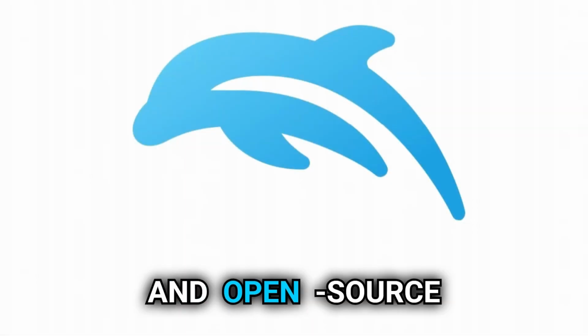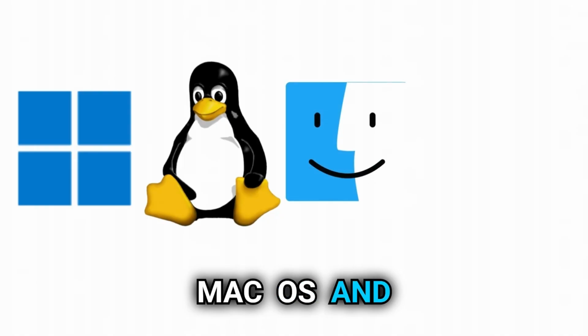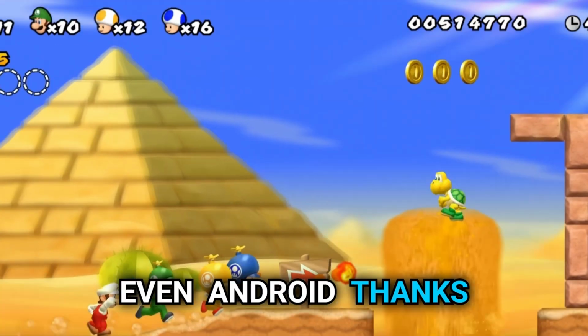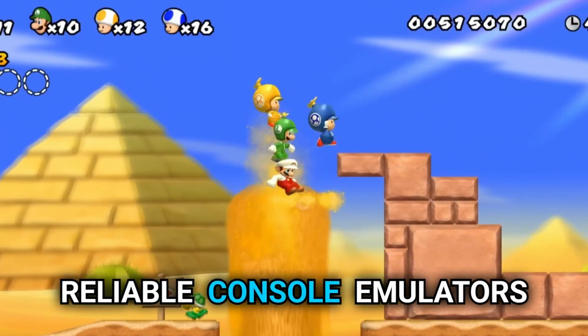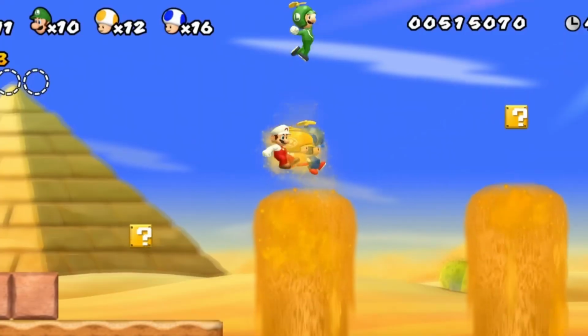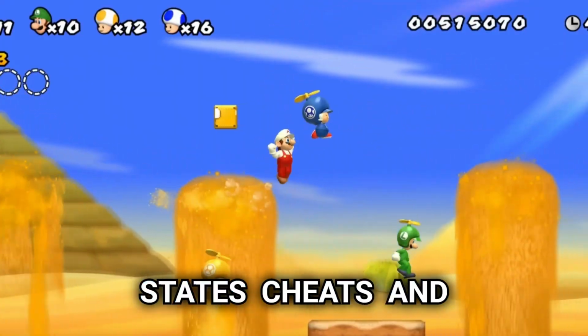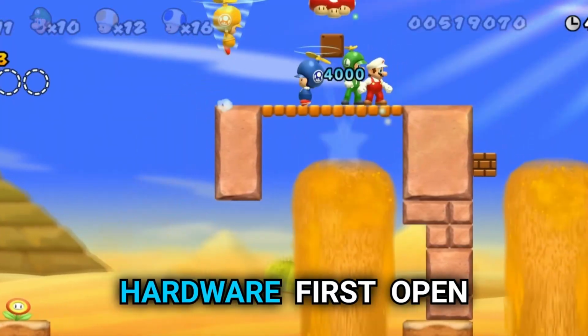Dolphin is a free and open-source emulator that allows you to play Nintendo GameCube and Nintendo Wii games on Windows, Linux, macOS, and even Android. Thanks to years of development, it's considered one of the most accurate and reliable console emulators available today. It supports higher resolutions, texture enhancements, save states, cheats, and many other features that weren't possible on the original hardware.